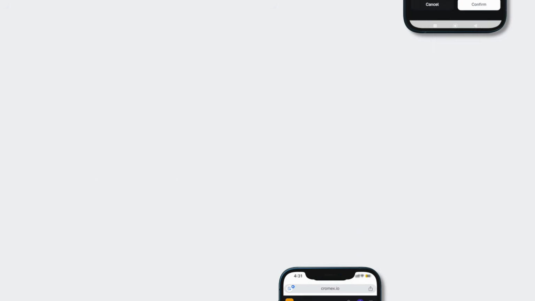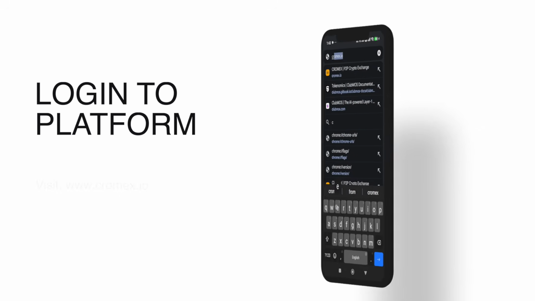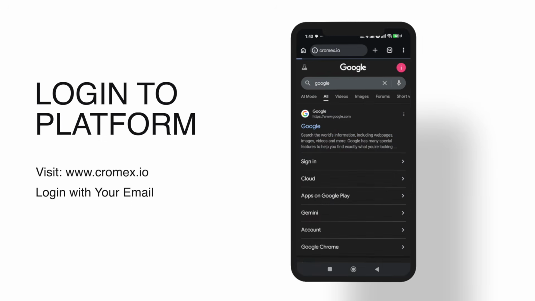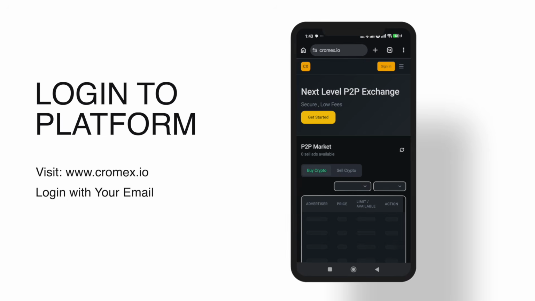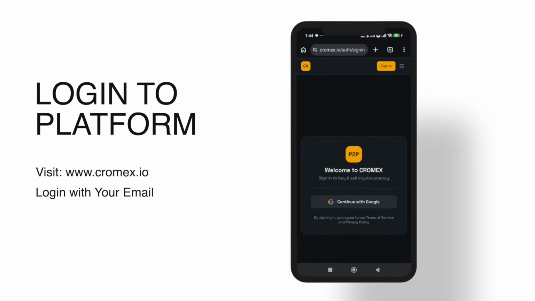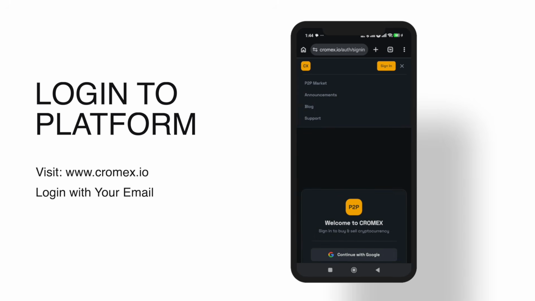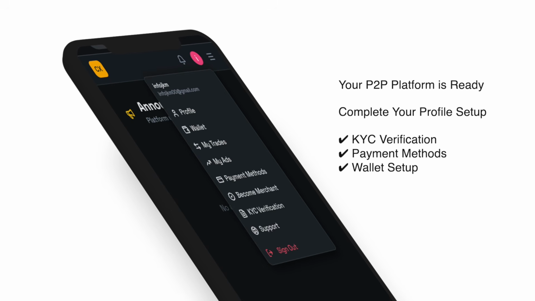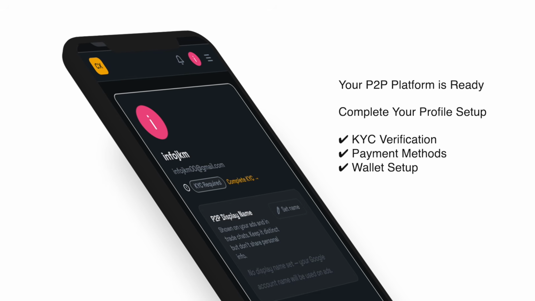P2P platform. Open your browser and search for Cromex.io. Go to the Login section and sign in using your email. Once you successfully log in, your P2P trading platform is ready to use. This is your dedicated space to trade Tianex and other cryptocurrencies directly with fiat currency.